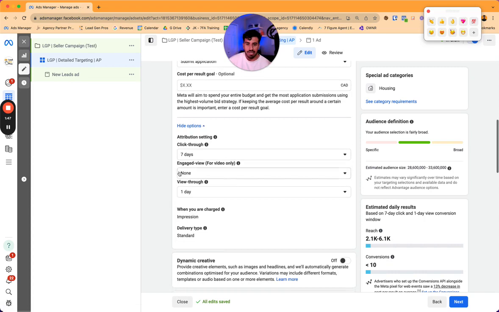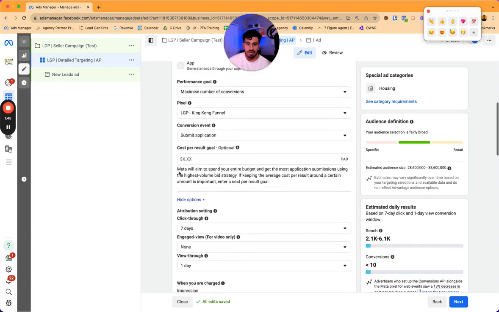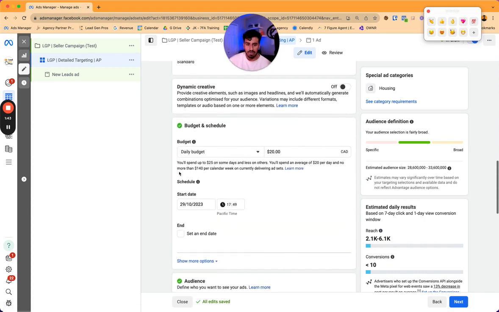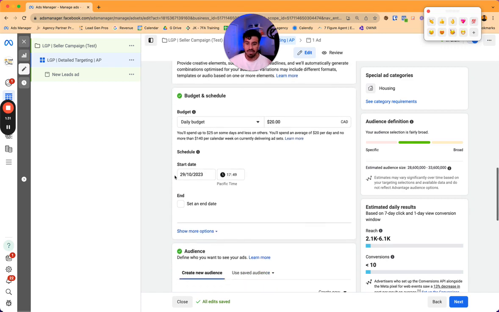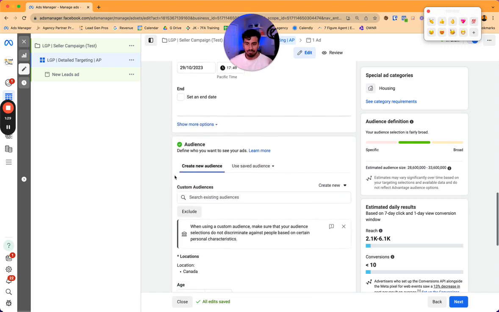So attribution settings, we'll leave all of this stuff here. Budget and schedule, likely for these ads, you don't want to go below $20 per day. That's kind of where I'll keep my minimum. And usually as realtors start to get results, they'll typically scale that up to 25, 30, 35, 40. I've seen as high as 50 in some instances.